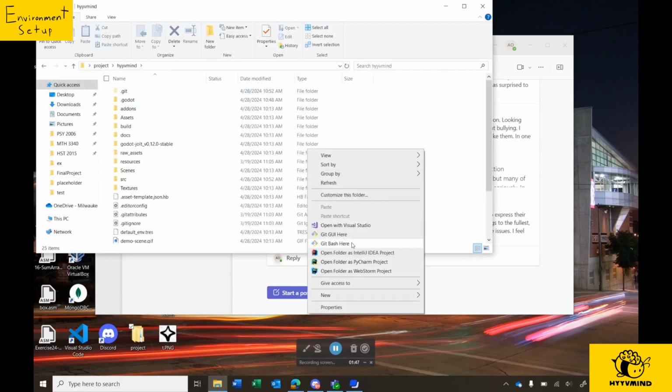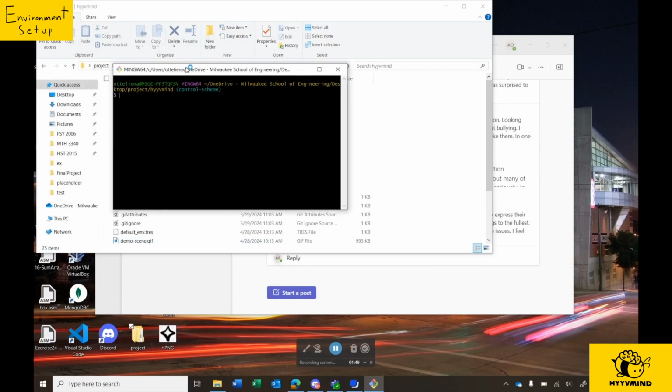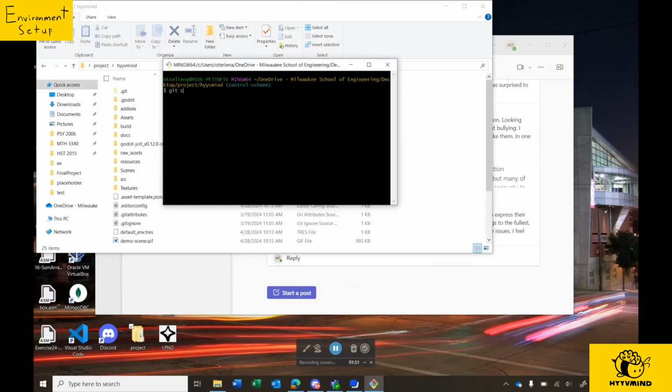With Git Bash, you can just right click and open it, and then you see this little page. You can type, say, git status to see how your branch is doing, git push, git pull, git add, git commit, all these normal git commands to push and pull the repository and update your code.